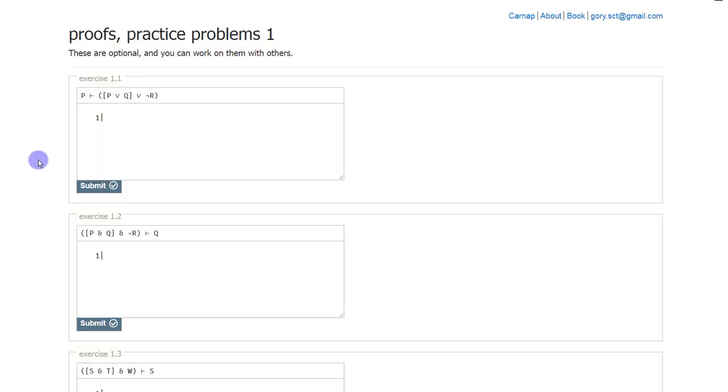Okay, so when you're doing a proof in Carnap, you're going to start with this. In this case, this is the argument. We have one premise, P, and this is our conclusion. Okay, so we're given a line number, and we want to begin, just like we did in the other video, by writing out the premise.